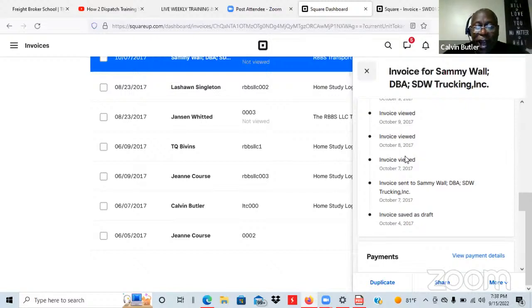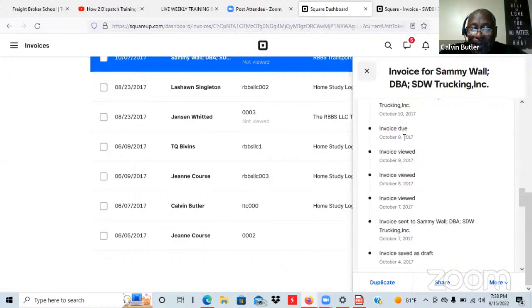Like the dog ate it out the mailbox or something, or the mailman never delivered, or the email, I didn't get the email, I don't know what happened to it. Whatever. You can see right here, Square will let you know when they open up that invoice and view it. So it was viewed on October 7th. It was viewed again on October the 8th. It was viewed again on October the 9th.